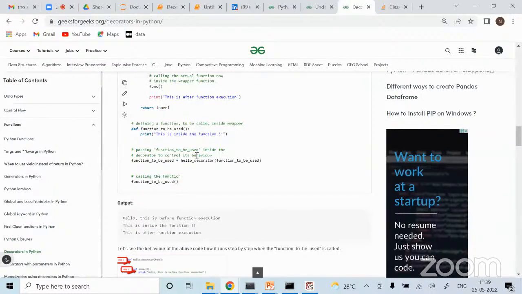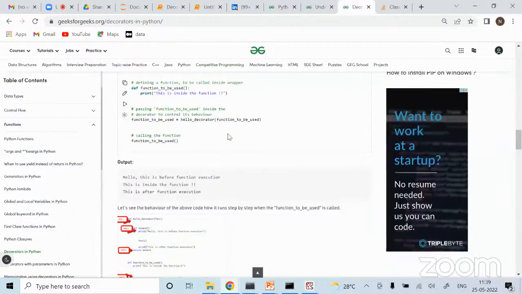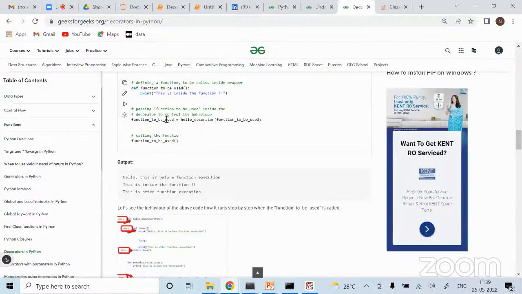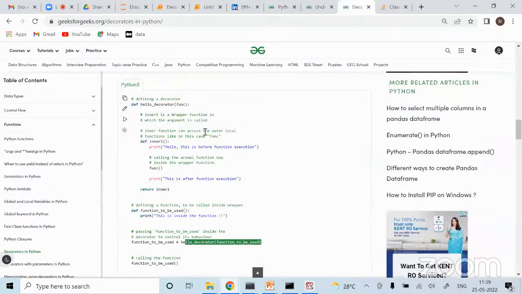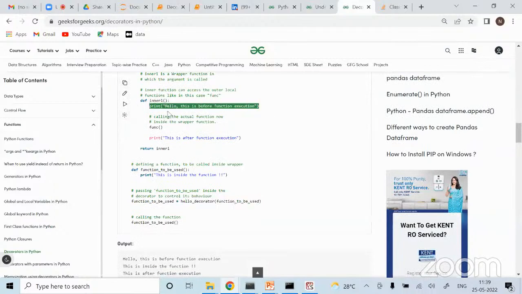Now let's see what will be the output, how it will be generated. Let's try to understand its behavior, right? As soon as you call this function to be used, you are triggering this hello decorator, and this function is going within that. Correct. So now let's go one by one. What does hello decorator do? First of all, it will go in here, this inner function. It will print this line, isn't it? Because this is the first line it has seen. So it has printed this line. This is before execution. Correct?